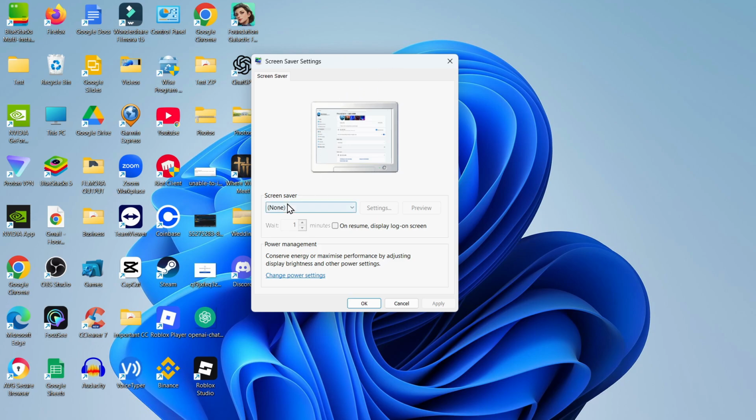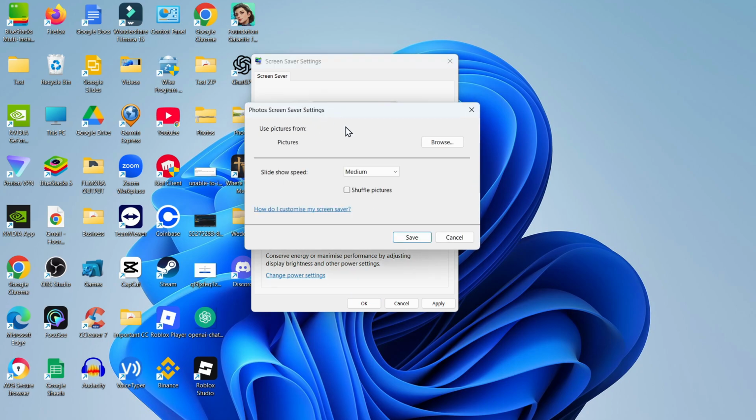Now from here you can choose what kind of screensaver you want. If you click onto this drop down box, you can set it to be text, blank, bubbles, or you can also set your own photos to be the screensaver as well. If you click onto photos, then you can come to the right hand side, click on settings, and you can further customize this.